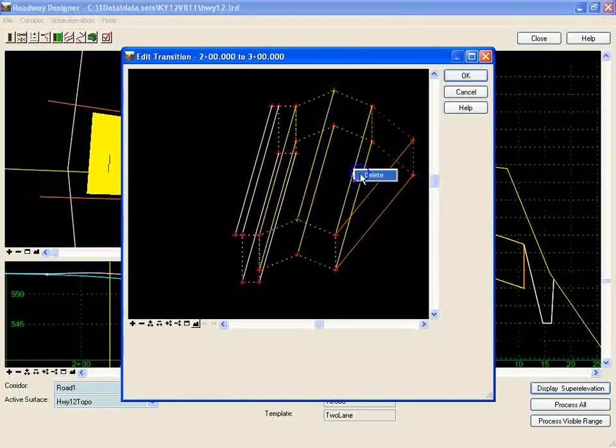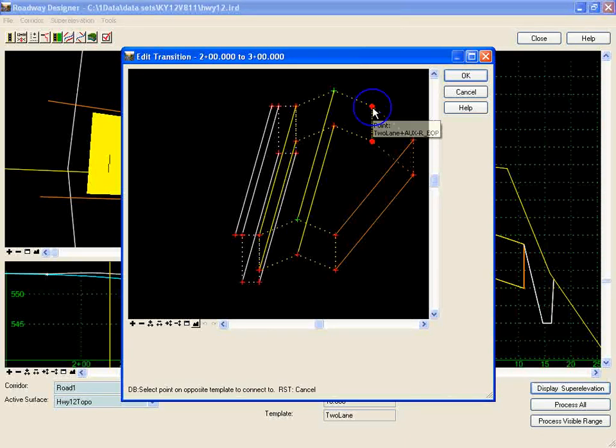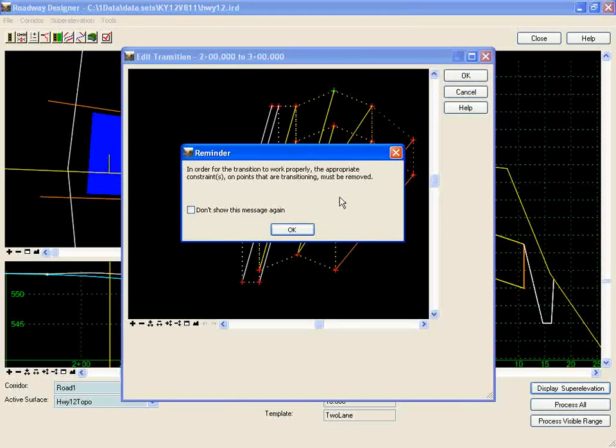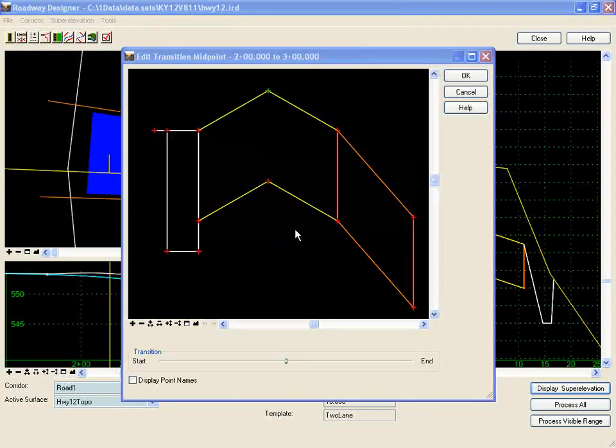If I want to change how it's transitioning, for example, I can delete the current lines and create a new transition. So in this case, I'm going to have an auxiliary lane basically growing out of the center line. So when I say OK on this first part after the points are mapped, the second step is going to be to edit the constraints. And I have a reminder that comes up that tells me I have to edit those constraints.